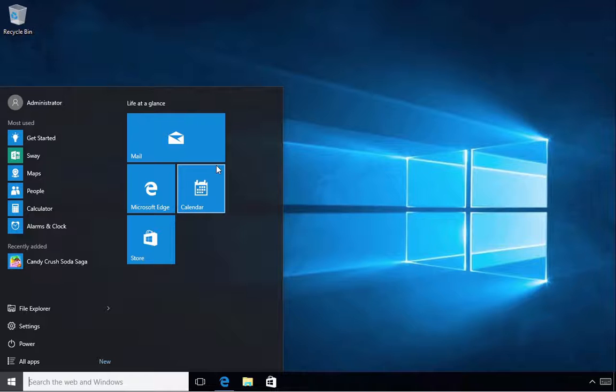So that's part of the reason why I want to install Outlook 2016. The other reason, of course, is that Outlook 2016 is Microsoft's preferred mail client. So with that said, let's go ahead and install it.